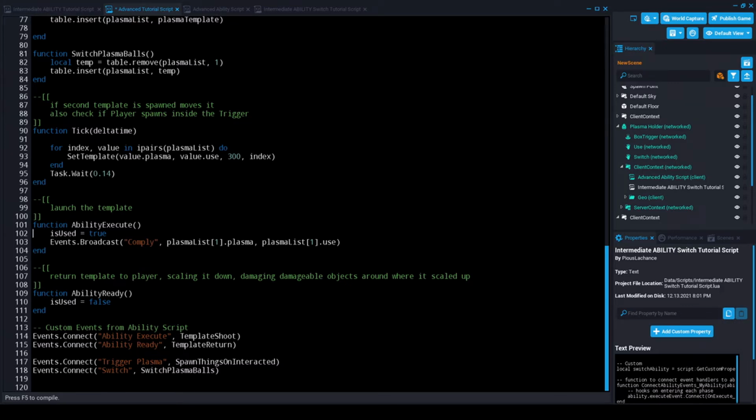An easy way to do so is using a flag initialized to false, true inside the execute, false again within the ready. This flag, added as a check for an if statement nested within the for loop of the tick function, will give the mean to disable temporarily the setTemplate function.